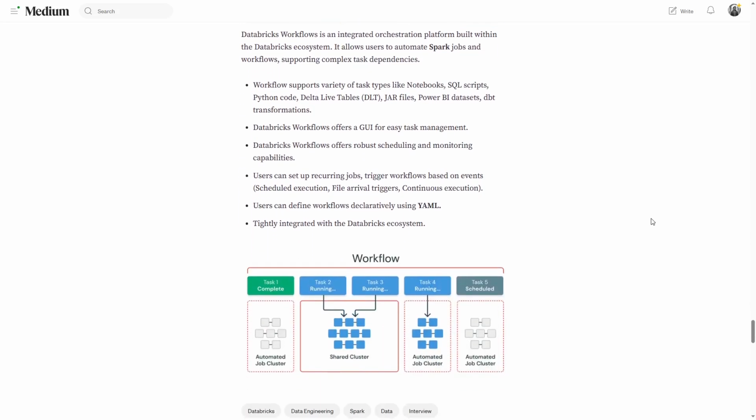Then we have Databricks workflows. I had discussed the Databricks jobs, right? That has now been made a full-fledged project itself, which is Databricks Workflows. It's a newer offering. So earlier it was jobs, now it has been renamed to Workflows. Workflow is something which allows us to do the same stuff that we were doing with single job, but now it allows us to work with multiple jobs. So we can create variety of tasks like notebooks, SQL scripts, Python code, Delta live tables, or even jar files. We can run those, and this workflows offers a GUI as well for task management.